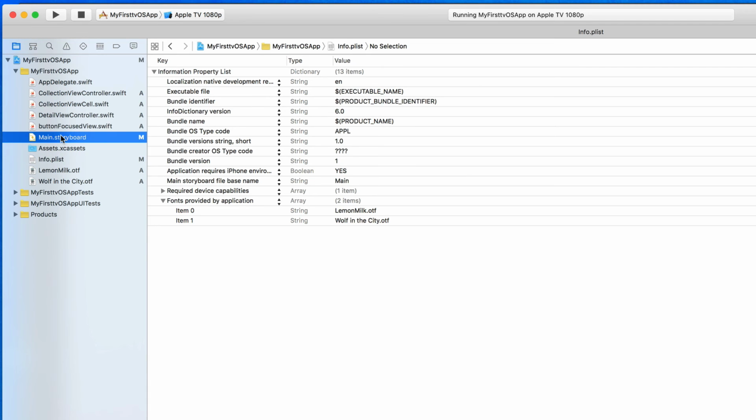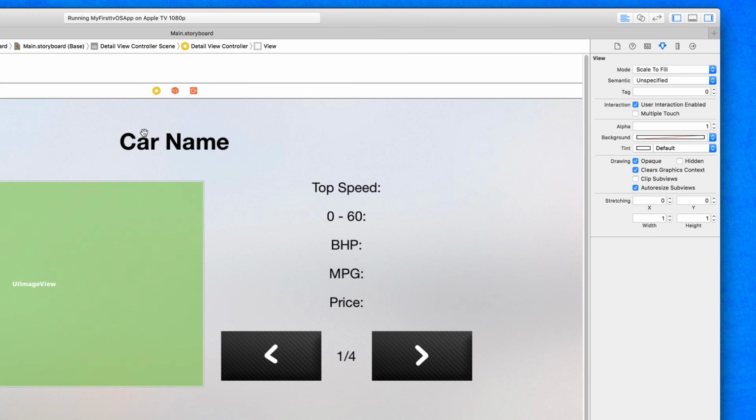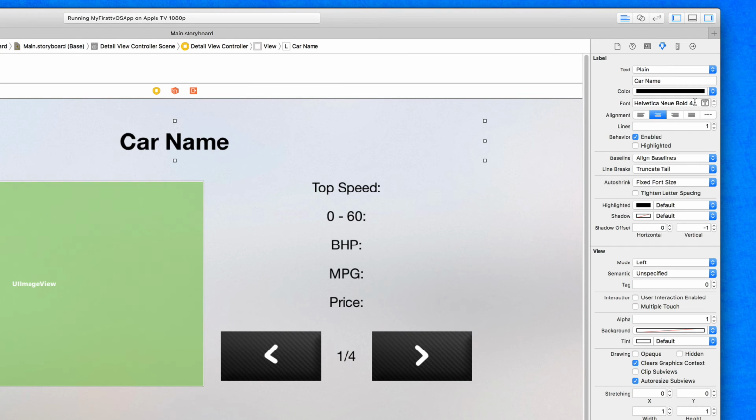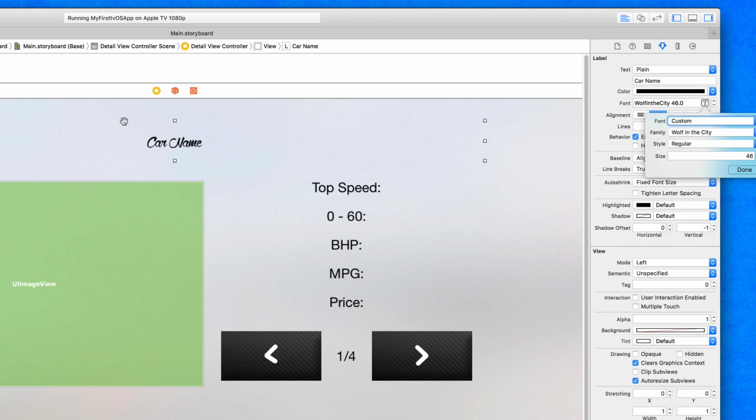So now we can go into our main.storyboard. And within our main.storyboard, we're first going to select our car name at the top. And we're now going to change the font. So we uncustom, make sure we're uncustom at the top here and go to the family font name. Now you will be able to see that our fonts are now added into our project. As you can see, we've got our Lemon Milk here and our Wolf in the City. So we select our Wolf in the City as that's the one I chose to be our title name, as you can see there, which will now increase the size. So we can see a lot better there.